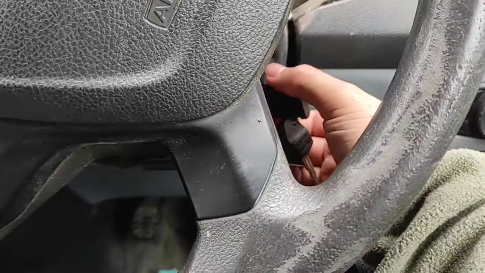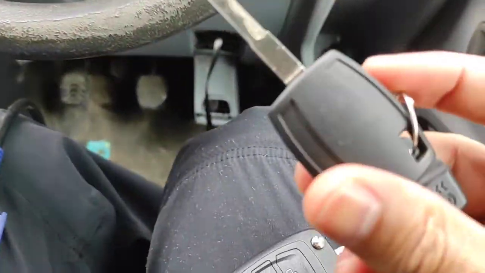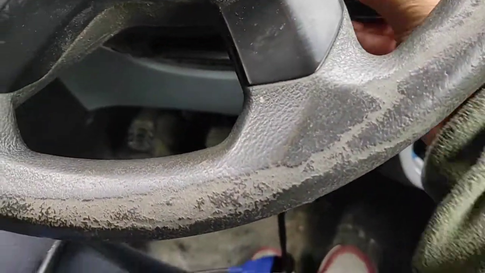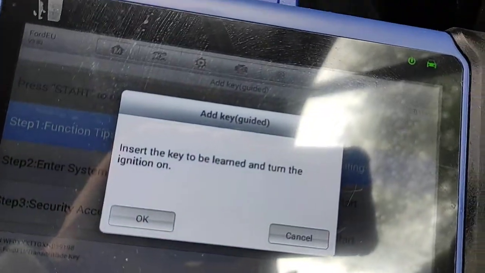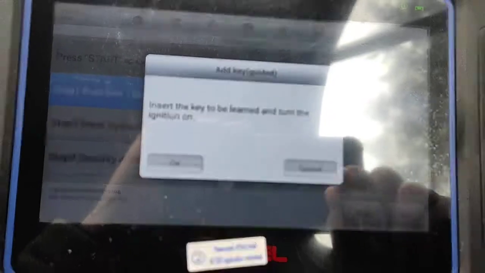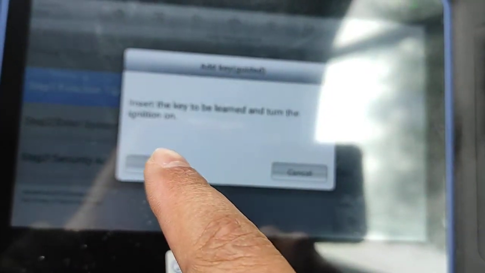So we're going to take this key out, which is the one that's already learned, the customer's key. And we're going to get this one and put this one in. And as it says, turn the ignition on. So now we're going to go back to the screen. Now the ignition's turned on with the key to be learned, and press OK.